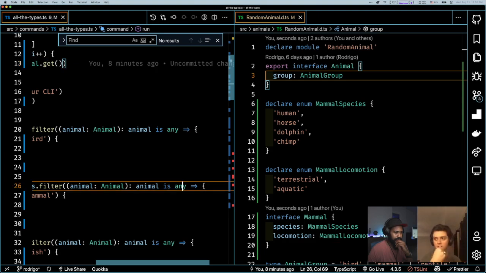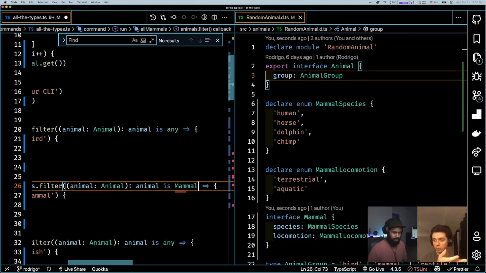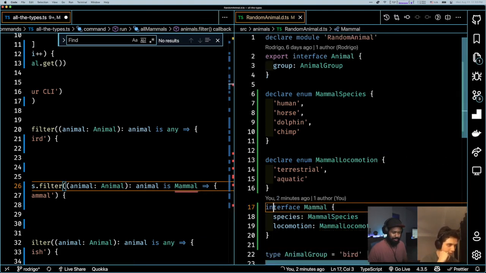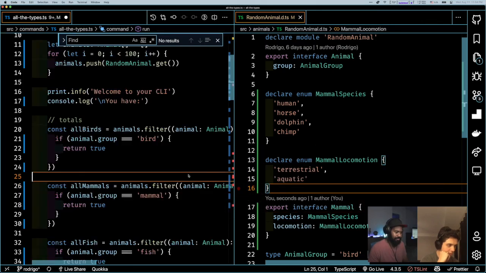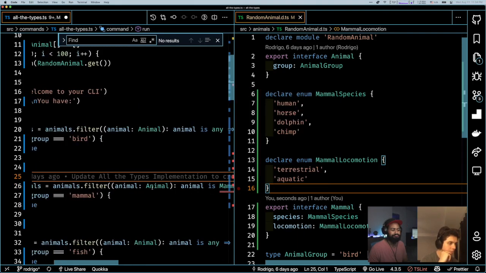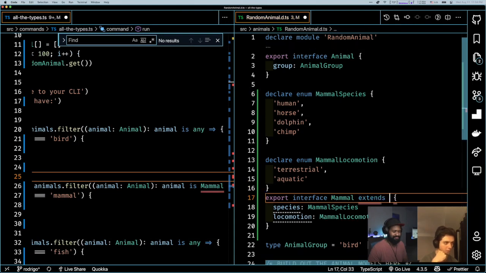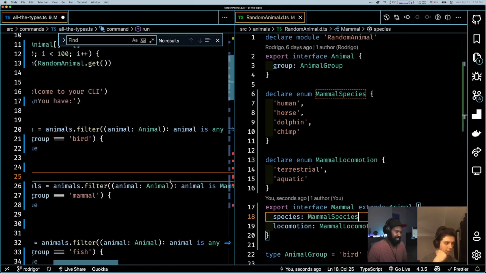In the case of mammals, now we have a mammal interface that we can use. So when we know that the group is mammal, then we can, there we go. All we have to do is import it. I guess I also have to export this first. And now we can import it here. And that error should go away. Type predicate's type must be assignable to its parameter's type. That's because our mammal type does not extend the animal type, right? So we need to actually extend that there. All right, there we go. And now it all works.